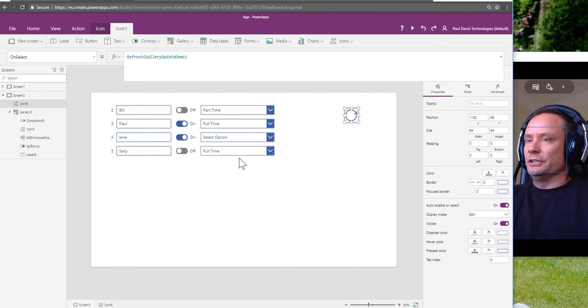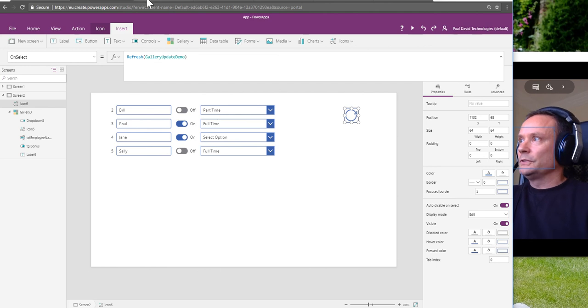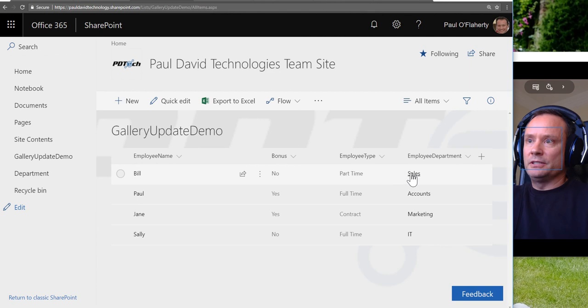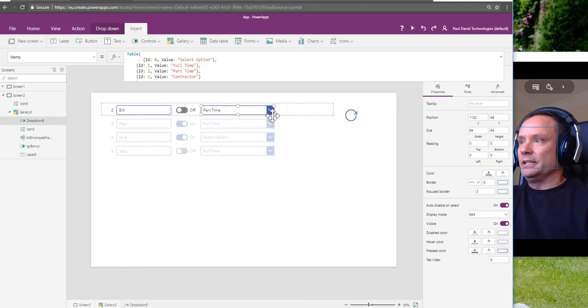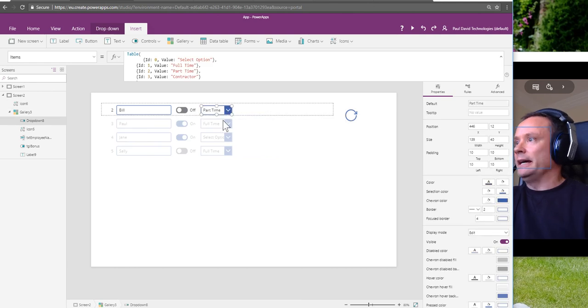My favoured solution would be, instead of using these choice columns, to use a lookup column instead, because if we use a lookup column, then we can populate our drop down with the items from the options that are available in the lookup list. So let's have a little look at that. In here we've got a lookup list which is for our employee departments. Let's move this out of the way a little bit, and let's add another drop down.